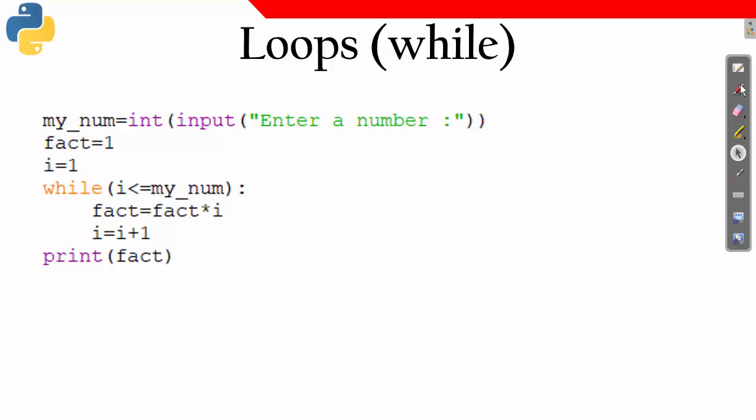Now look at the simple program. We are writing a program for factorial. We are trying to find the factorial of a number, so obviously I need an integer to be read. Whatever input I have taken, I have converted to an integer. The least possible factorial is 1, so I have taken fact equal to 1, because for factorial I am going to multiply, and multiplication can be done with 1. And I am taking a variable i assigned to 1.